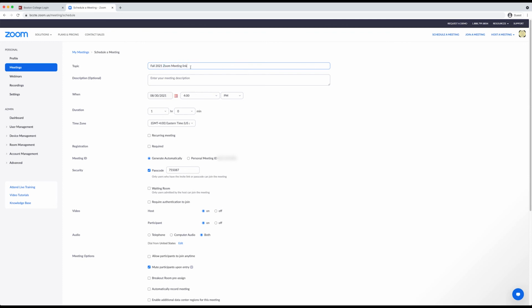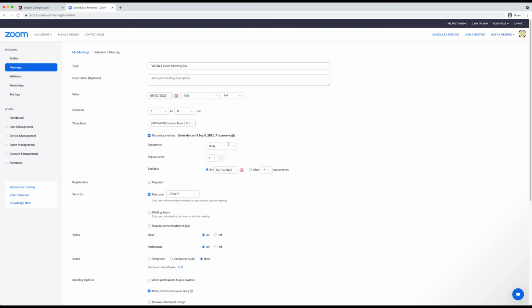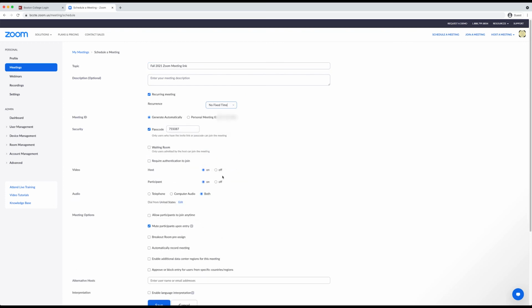Besides Zoom meeting link, you might want to enter in your course name here just for clarity. This really doesn't matter. This is just the topic that you see when you go to start the meeting. And what you want to do is click Recurring Meeting. So type in the title, click Recurring, change the recurrence to no fixed time. Now, this meeting ID and security section, the meeting ID should always generate automatically. Don't let it choose your personal meeting ID.